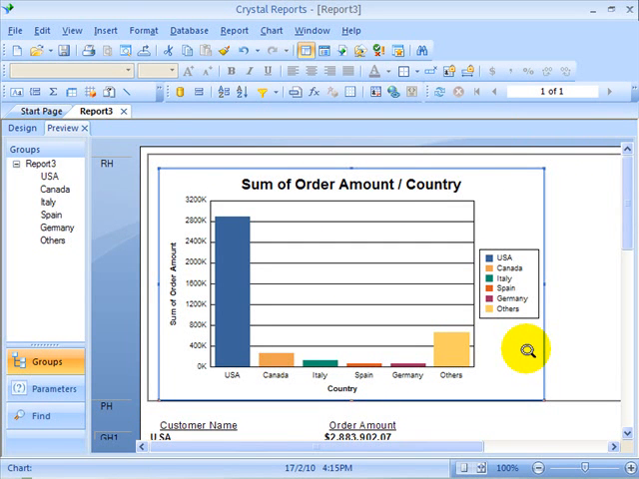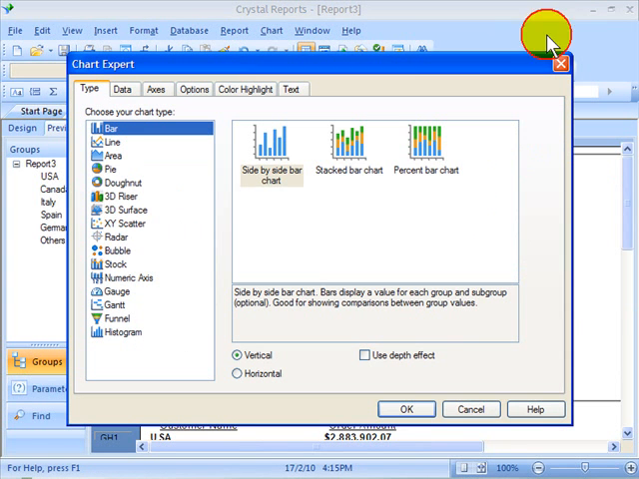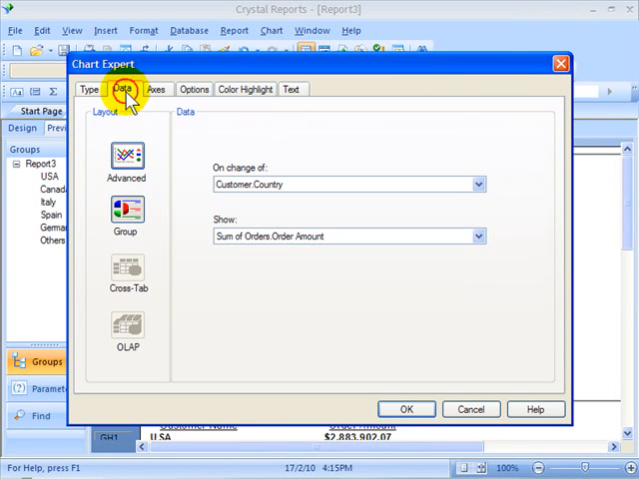Now, how do you format the chart once you've decided this might be the best one under the circumstances? Well, if you noticed when I pressed the right mouse button and chose Chart Expert, right in the Chart Expert is where you can choose to customize your chart. In effect, this is kind of like a wizard.